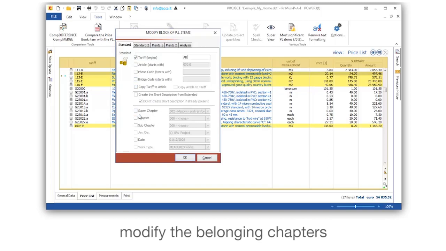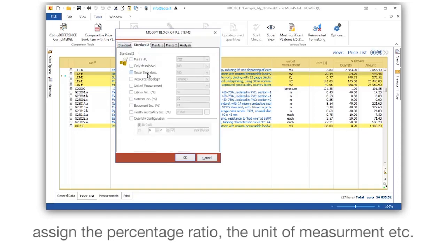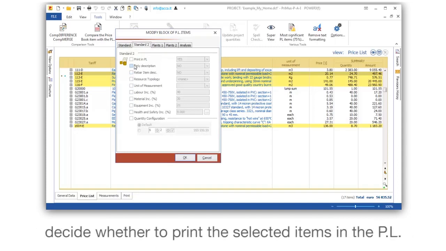Modify the belonging chapters. Assign the percentage ratio, the unit of measurement, etc. Decide whether to print the selected items in the PL.